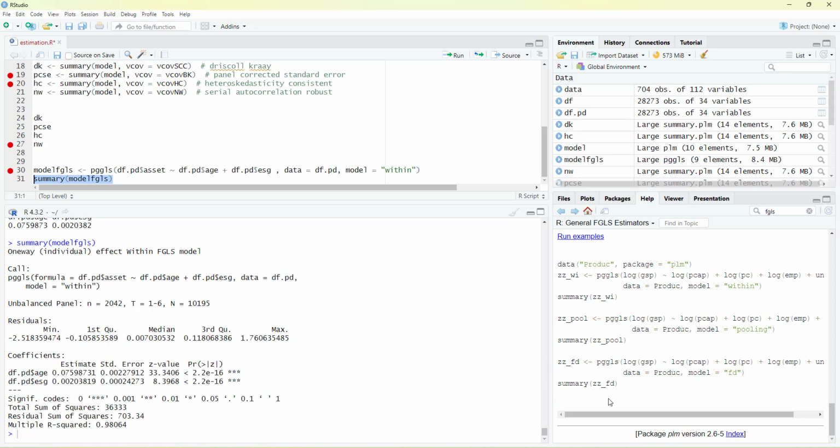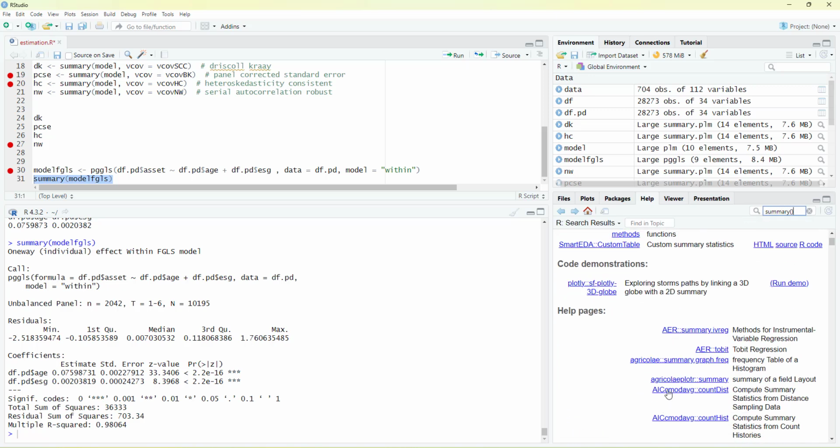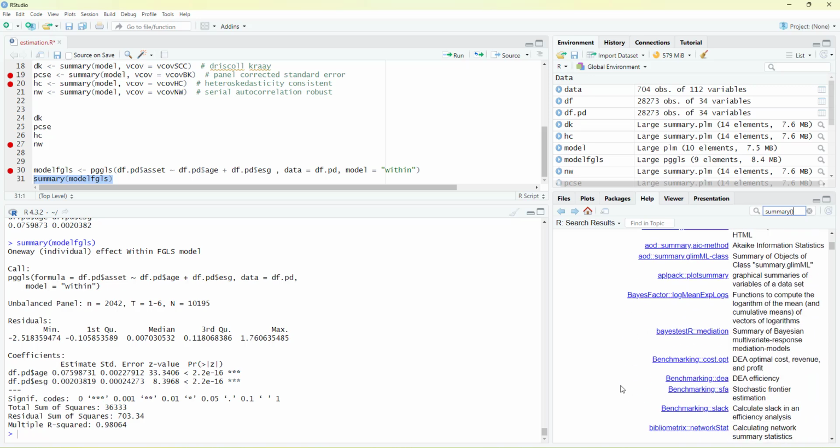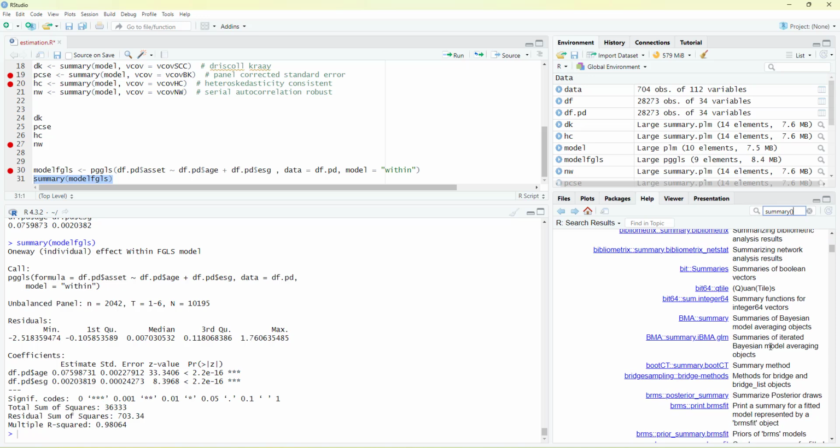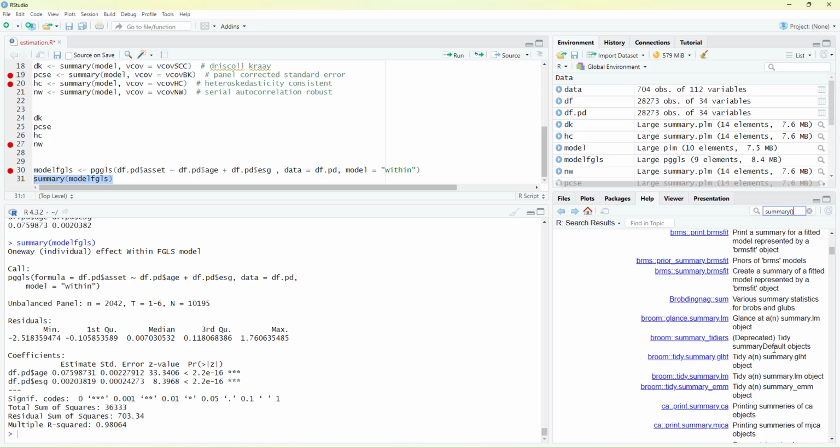Now you can go within the FGLS model to make it robust. If you want to understand the other robustness methods, you need to open the library documentation for summary and see what features you can add so that you can make it more robust.